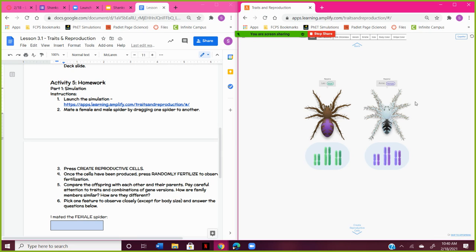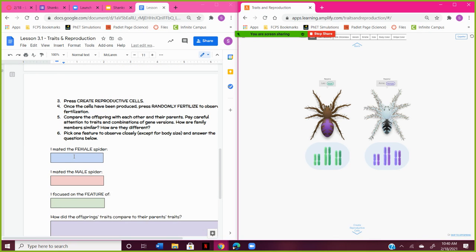Okay, and I should see a page that looks like this. Now, when you pick your spiders, you mated which female spider and which male spider. I'm not going to put it here because it will show up on your screen. But I mated Anne and Leo. So that was my female and my male spider.